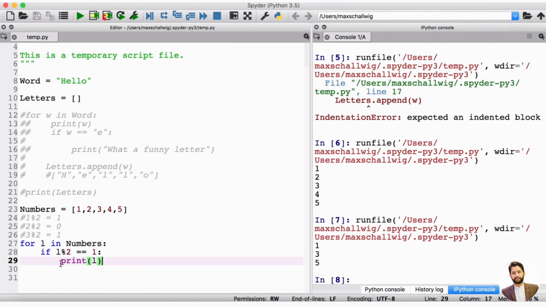And now we go through it again, and L takes on the value 5, and now we check if the remainder of 5 divided by 2 is 1. So 5 divided by 2, well, 2 fits in 2.5 times, so our remainder is 1. So we're going to print out the value 5, which we see here.